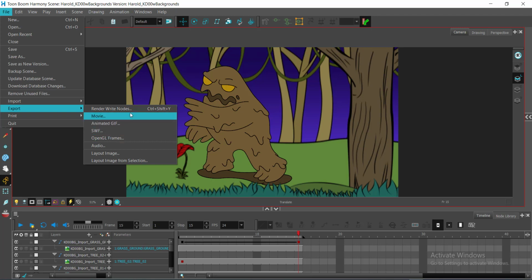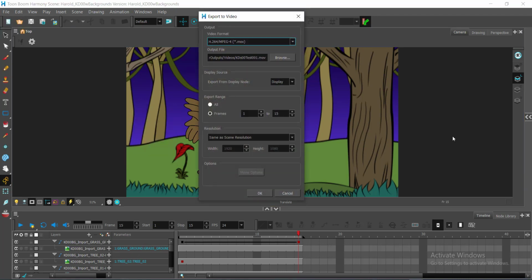So let's go first with the movie. This means we will export this scene or render it as a movie or a video. That means it's animated, it's moving. So here's the dialog when you render it. The format is going to be just MOV or an MP4, that movie format.